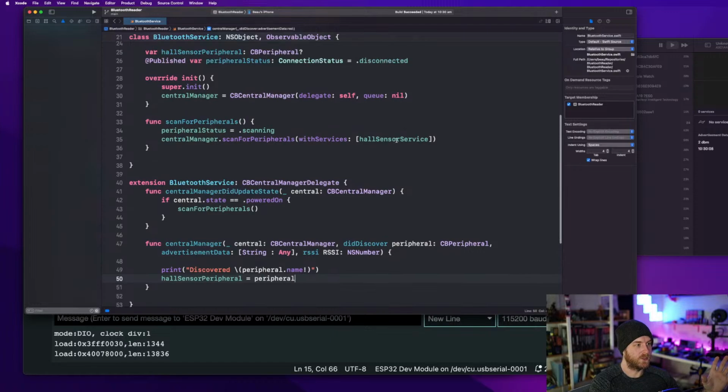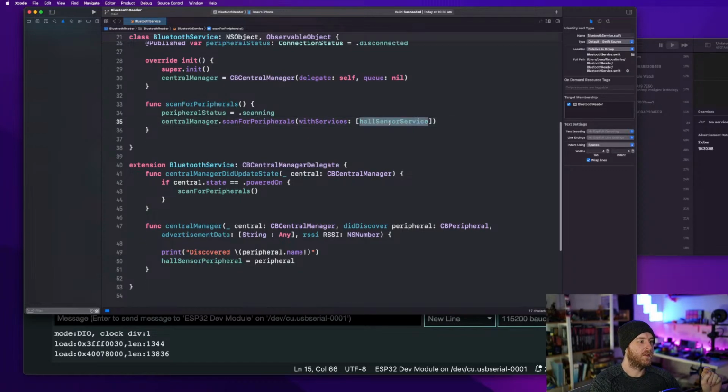Because we've got this hall sensor service, right? So we're not just setting any Bluetooth device we find to the hall sensor peripheral. We're only setting the one for the services that we're listening to. So if you have like 10 of these lying around with all the same code on it and you plug them all in at once, our app will connect to whichever the first one it picks up.